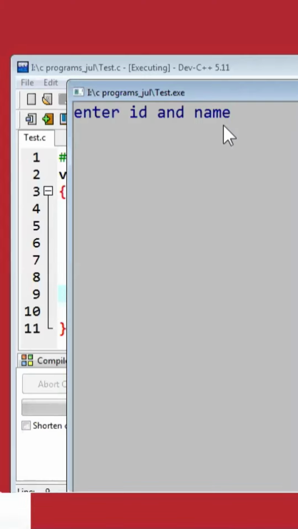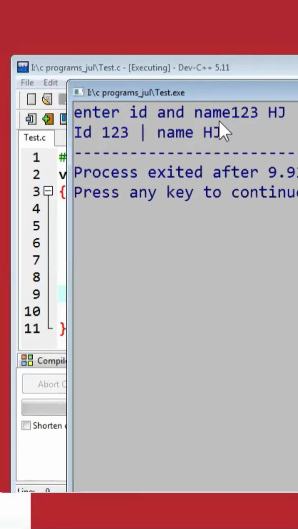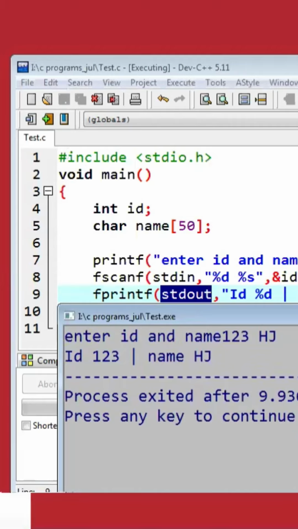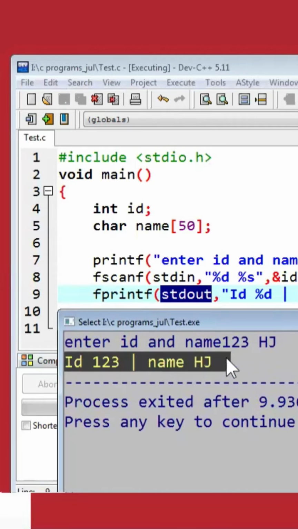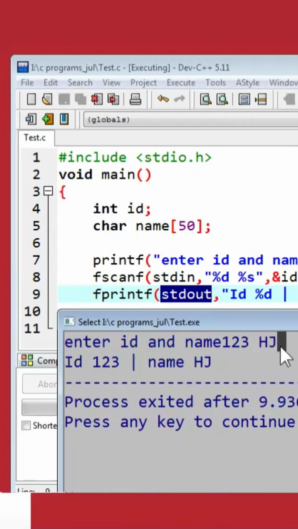So I'm here writing ID and name. When I get the message, enter ID and name, for ID I'm giving 123, for name I'm giving HJ. So I get ID 123, name HJ. So this is printed using fprintf, and this is taken into the program using fscanf.